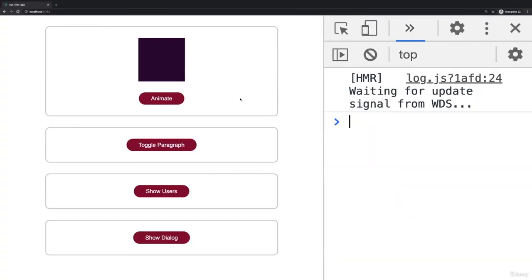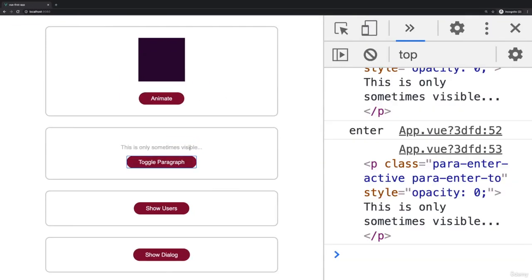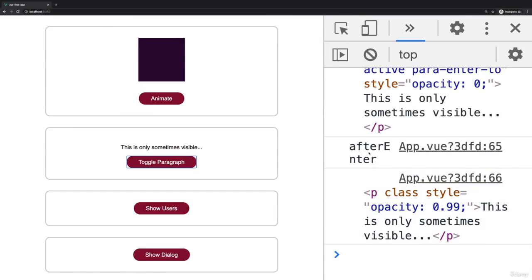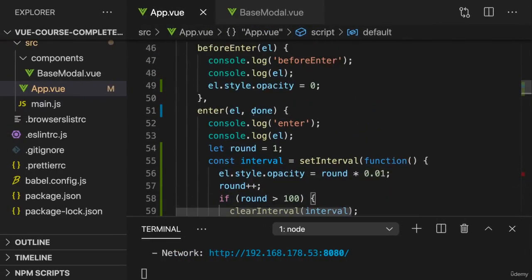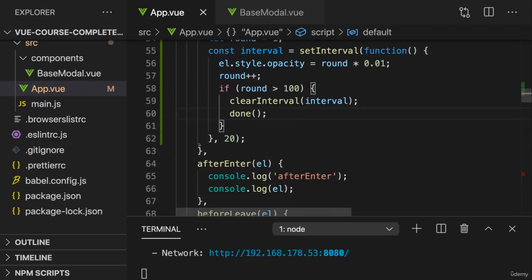If I reload here, now we can toggle the paragraph and you see after enter is now really only called at a later point of time once we are indeed done. And this is now how you can control animations with JavaScript. And of course, we're not limited to controlling the enter animation with JavaScript. We can also write something similar for leaving.